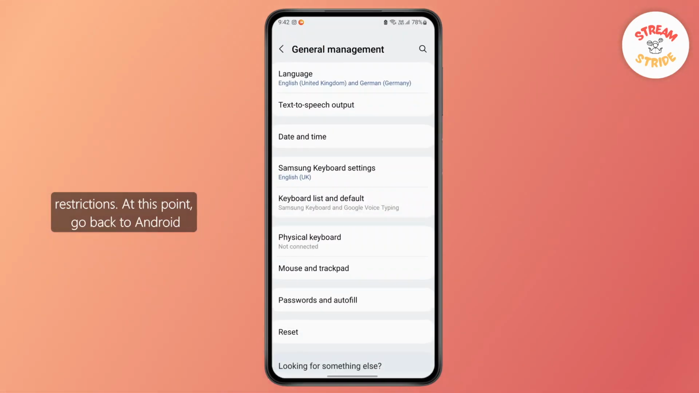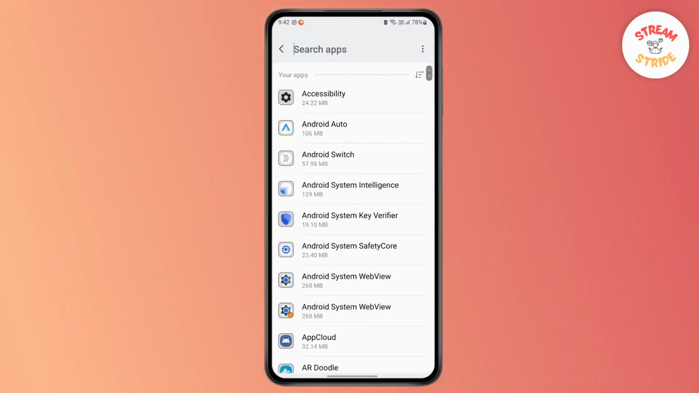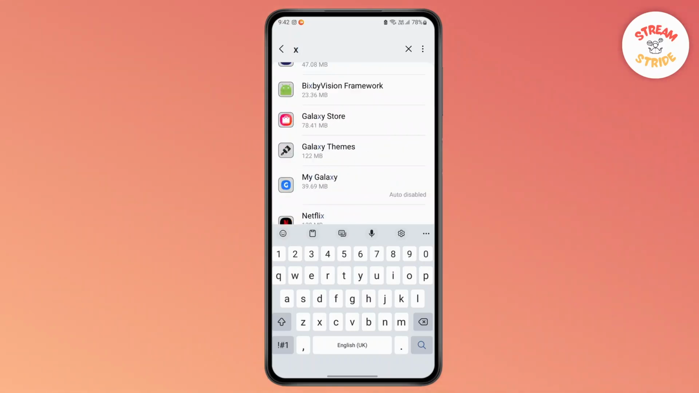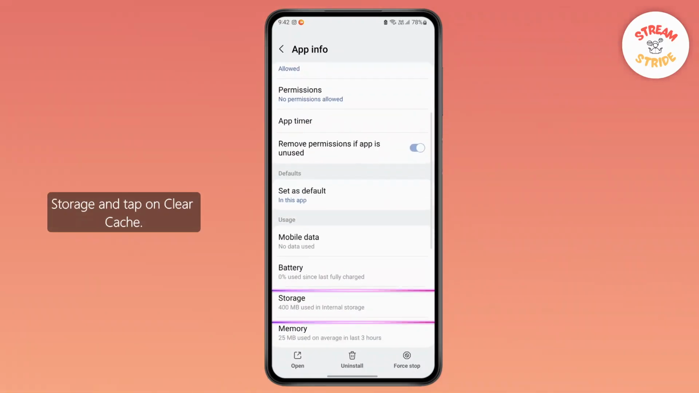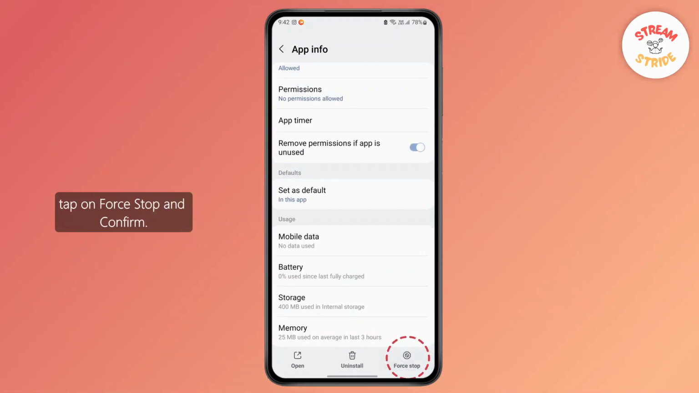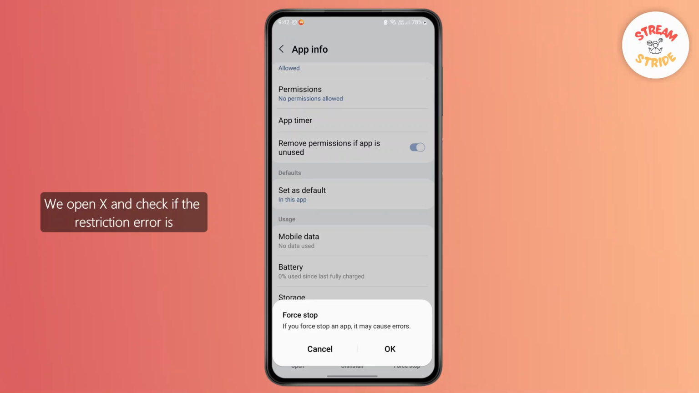At this point, go back to Android settings and tap on Apps. Search for X and tap on it to open the app info page. From there, tap on Storage and tap on Clear Cache. Once completed, go back and tap on Force Stop and confirm. Reopen X and check if the restriction error is gone.